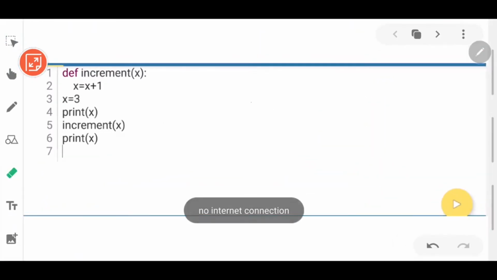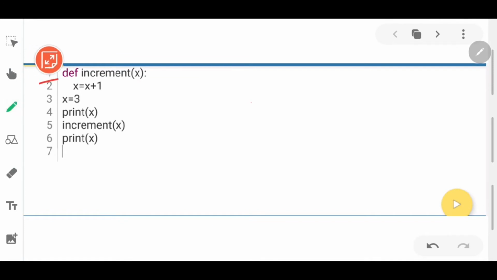So this is the program which we had. Here, which line will run first? The line number 1. So at first the first line will run. After that, this is the function body of the function definition, so this line will be skipped. Next, which line will run? The third line will run. Next, which line will run? The fourth line.